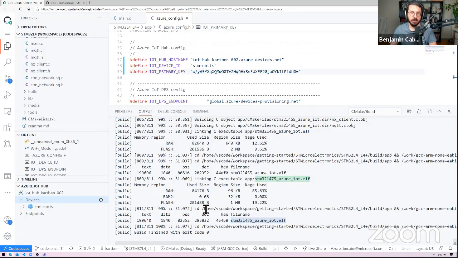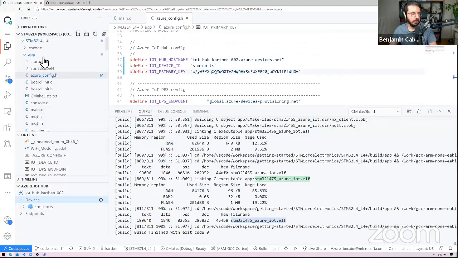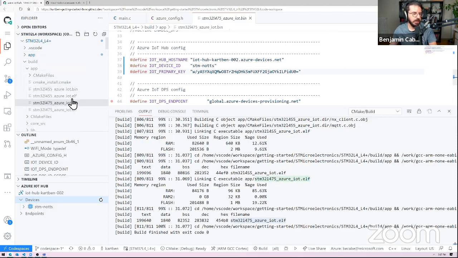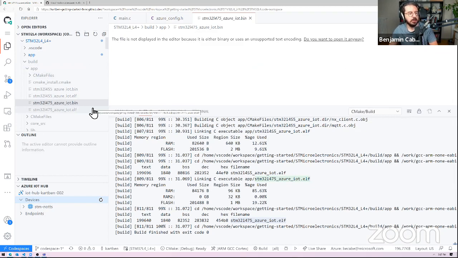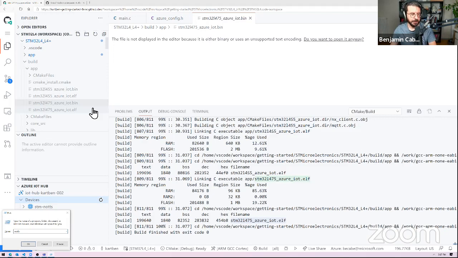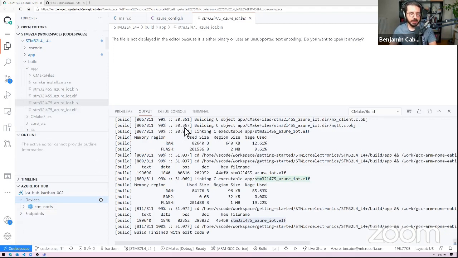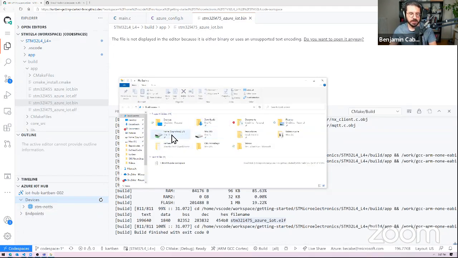Now I want to actually run this on my device, right? I could go about looking in the build folder, and yeah, there is a binary which I could download and drag and drop. You might be familiar with those embedded devices that show up on your PC as a mass storage device, right?